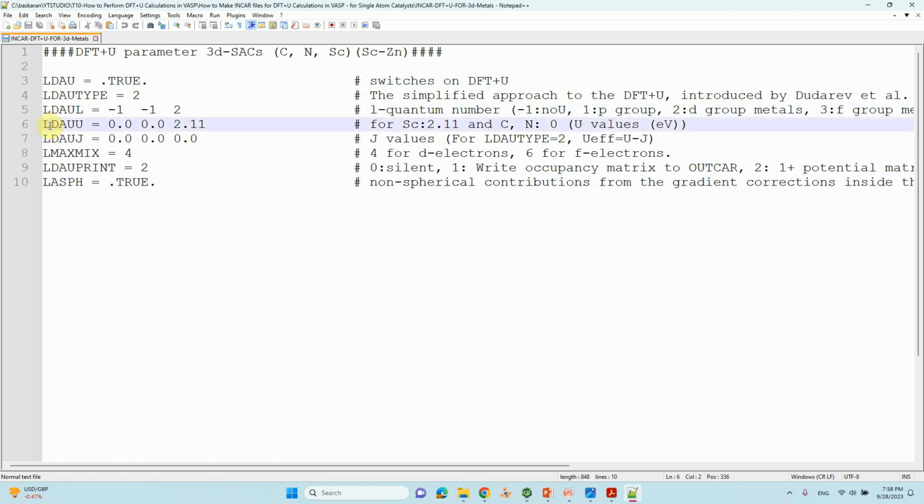Then the LDAUU value. The P block elements we did not consider, so you just put 0 0 for carbon and nitrogen. Then the third one is scandium, which is 2.11. This line is based on your POSCAR atom arrangement. In the POSCAR you should have the first one carbon, second nitrogen, third scandium. This is the order of arrangement. This is the U effective value; they already subtracted the J value to get the U effective value. That's why they did not mention a J value here. So for LDAUJ they mentioned the default 0.0 for all three atoms.